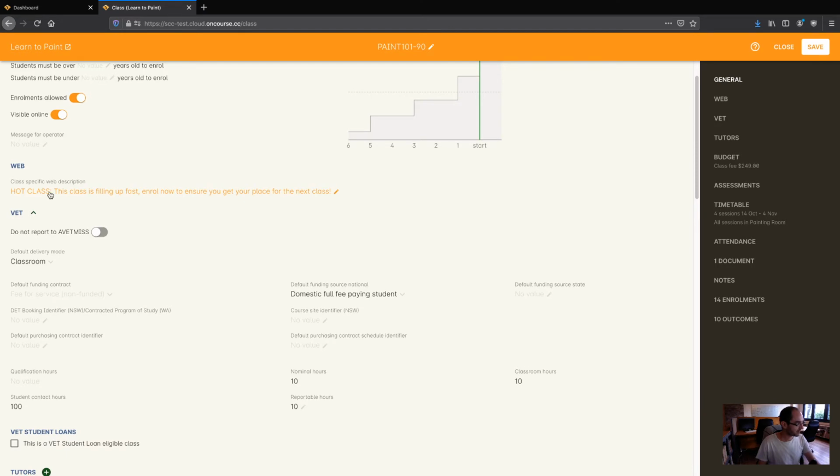This class web specific description shows up only on the class window on the website, so it won't show up for the course, but only for this class. So only for this Paint 101-90 is where this specific description will display.